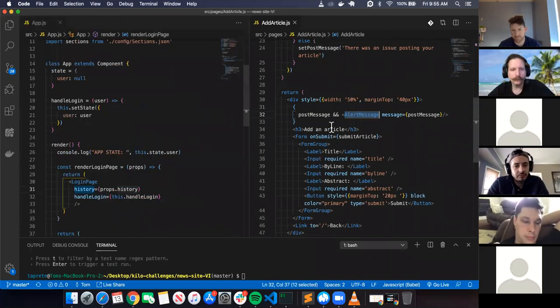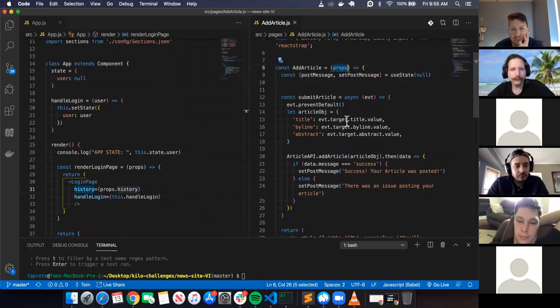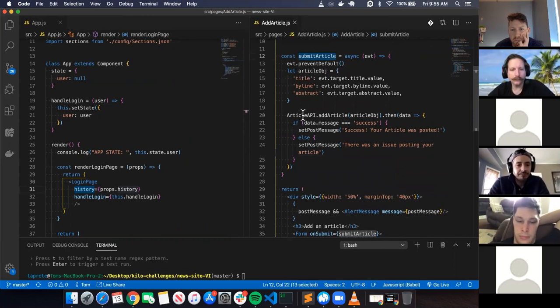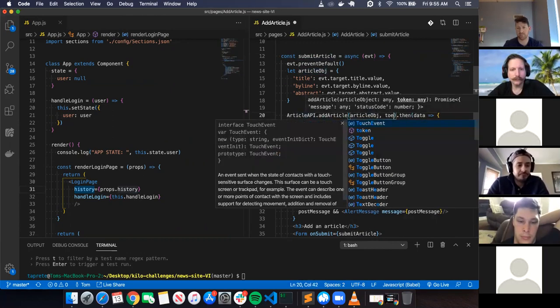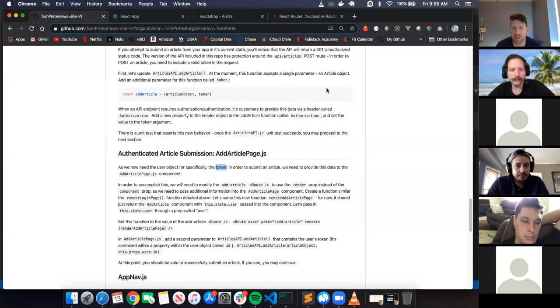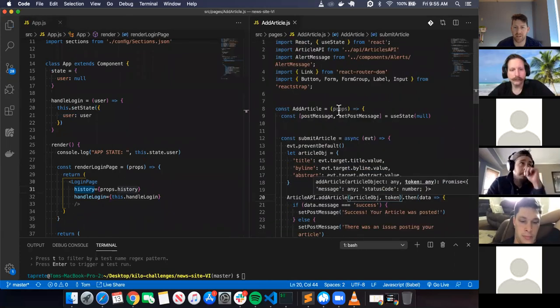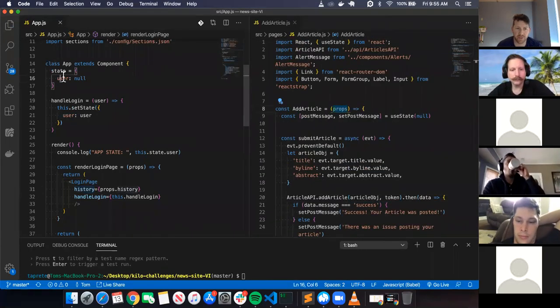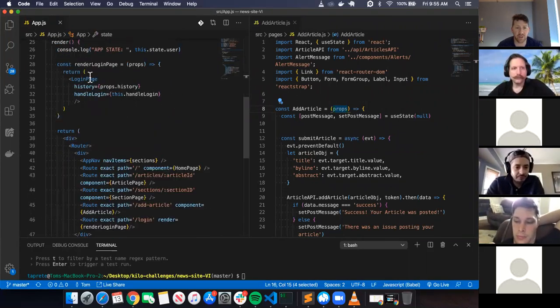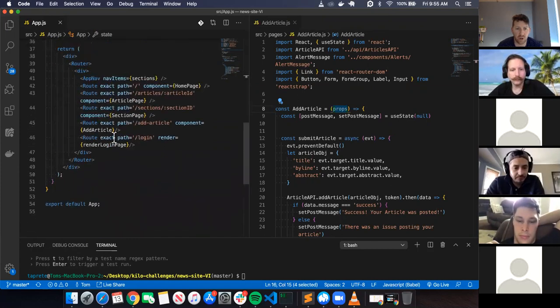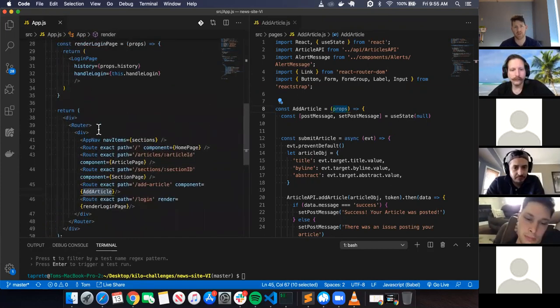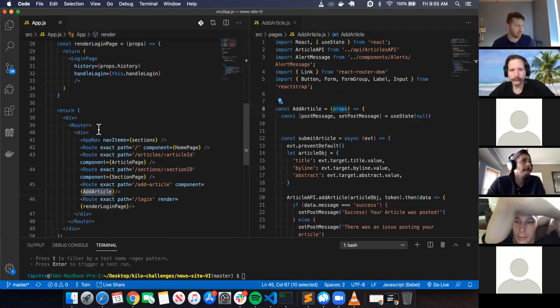So now we need, when we add an article, in this add article object, we need to pass in a token. And that token, we need to pass in from the app.js. So once the user is logged in, this gets set to the user. We need to pass that user down to our add article component. Does anybody have any idea how we can do that? Anybody?